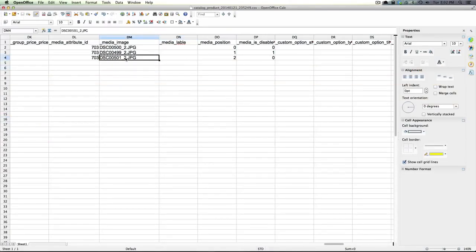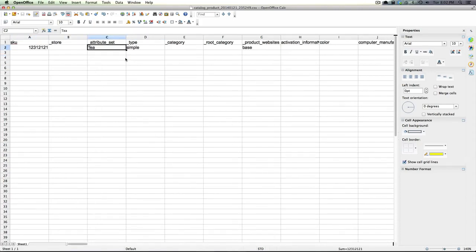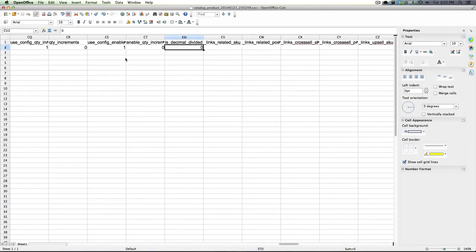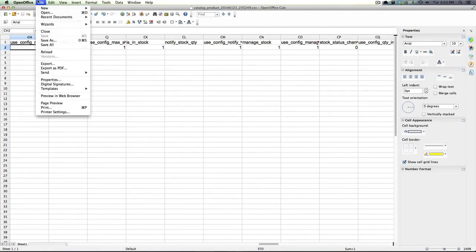Okay, so now that we have the image fields taken care of, there are various other fields in this that need to be filled out. And in fact, I'm going to leave it up to you to fill out all of these, because I don't want to have to show you all of these quantity and stock fields getting filled out. So go ahead and fill those out, and then once you're done, come back to here where we can save our file.